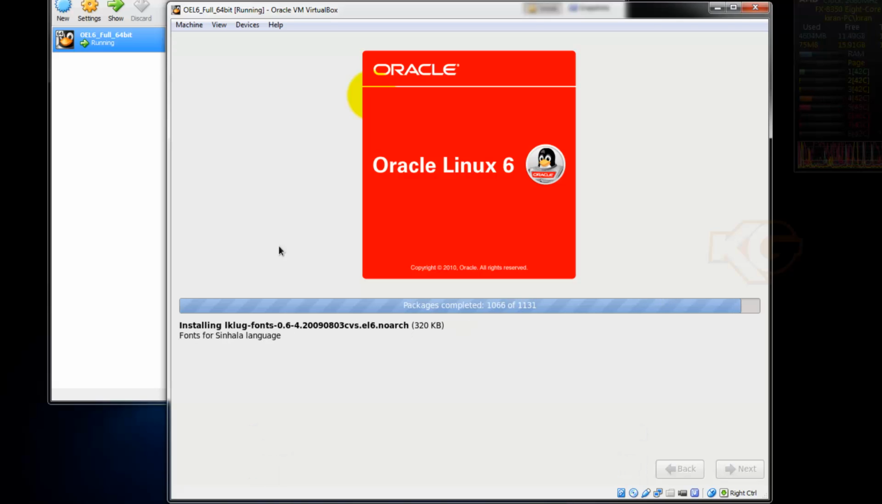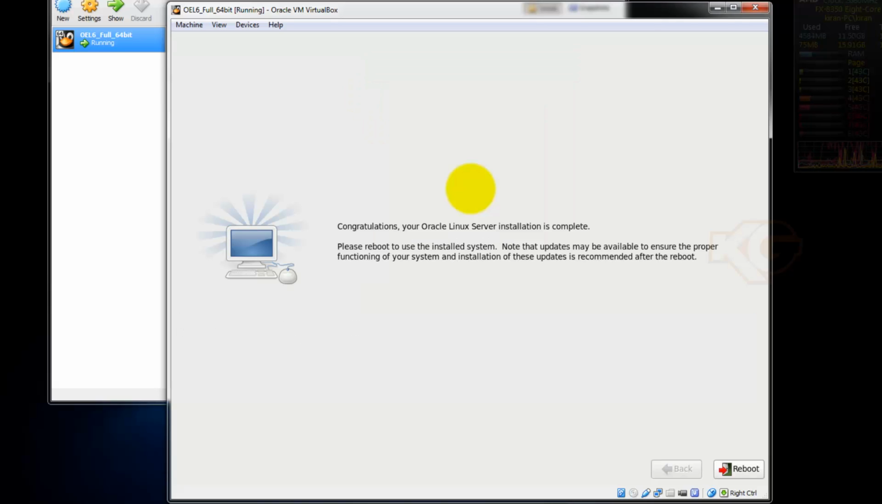Being an SSD, it's a bit faster over here, but indeed that's not the case for the regular hard disk. So always try to have at least one SSD, which will speed up almost all the processes of your operating system, especially IO oriented stuff. So it's 1131 of 1131. All the things got installed. Doing some final checks over here. Installing the bootloader now. You'll get a final confirmation message. Congratulations, your Oracle Linux server installation is complete.